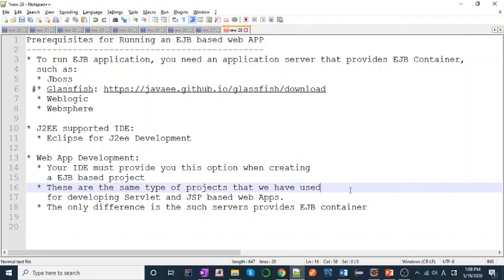Okay, so let's start to make an EJB based project. Okay, but these are the prerequisites. If you don't meet all these prerequisites, then your EJB based web application will still be incomplete. You are not able to execute it over the server as well. So let's start by making an EJB based application.